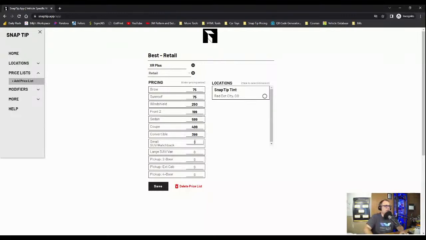I don't know if that's a small SUV. We'll just go with 549. Large SUV will be 699. A two-door truck. Extended cab goes to, let's do some random prices here, man. I don't know, whatever.